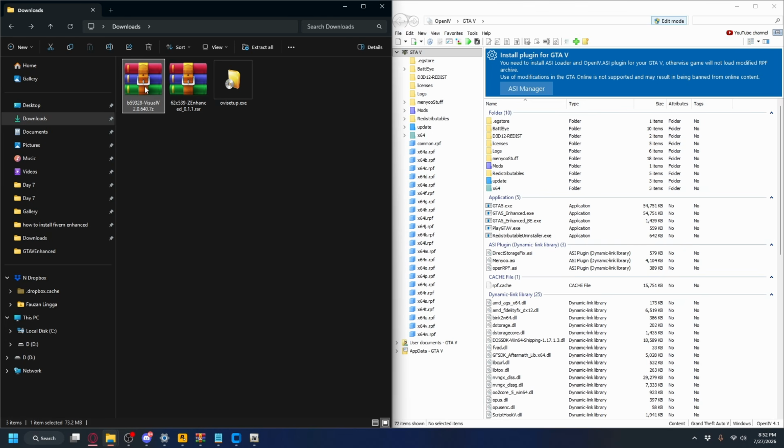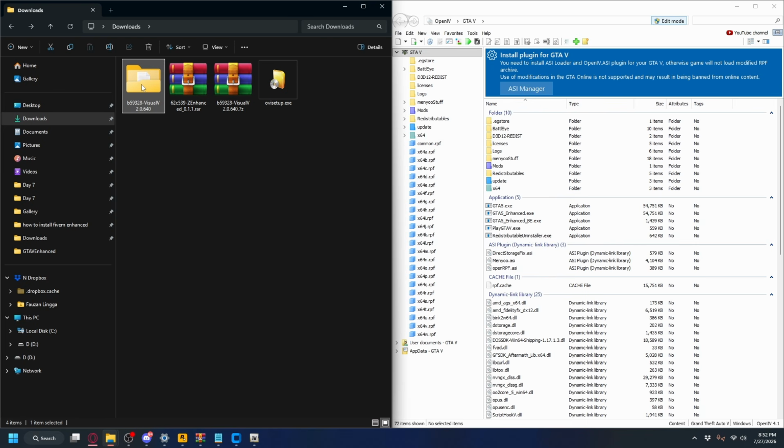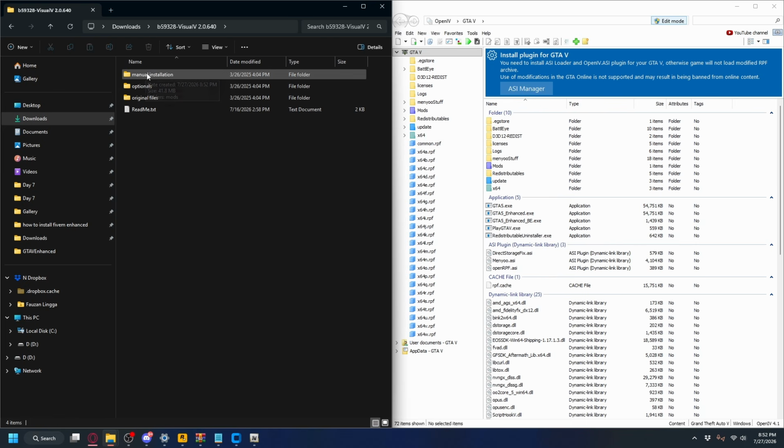Just like before, we need to extract this first. Right click, hit extract all, and hit extract. Let's open up the folder. Inside it, you'll have manual installation folder, optionals, and original files. There's also a readme file if you want to read it, but here I'll explain to you how to install it. So you want to go to the manual installation, open up the mods folder, update RPF, and here you'll have two folders, which is common and x64. This is what we're going to put into our GTA 5 Enhanced directory.